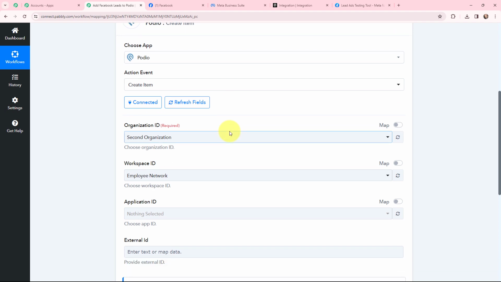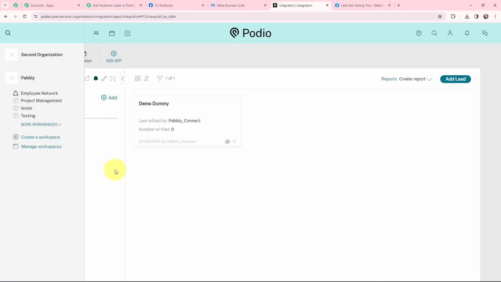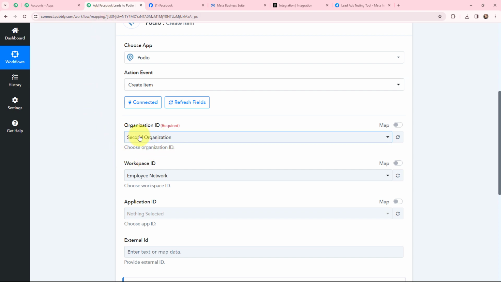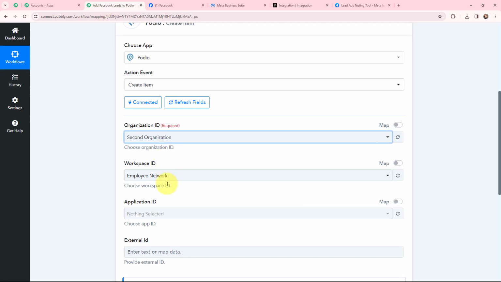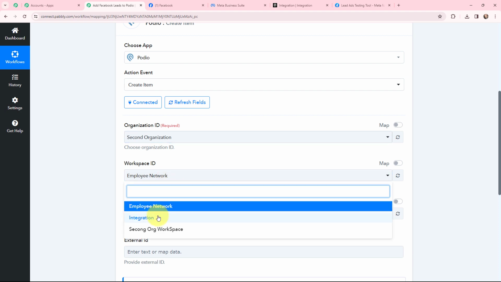So now moving to the organization ID and the workspace ID part. So for these details, I'm going to take you to my Podio account. So here in Podio, you can see that these are the two organizations by the name of second organization and Pabbly. So here in Pabbly Connect, firstly, I'm going to select the organization as second organization from this drop down. And now moving to the workspace ID. So here these are the workspace ID which I've created in second organization, and I want to use this workspace by the name of integration. So here in Pabbly Connect, I'm going to select the workspace as integration.